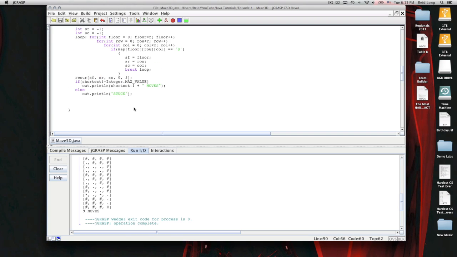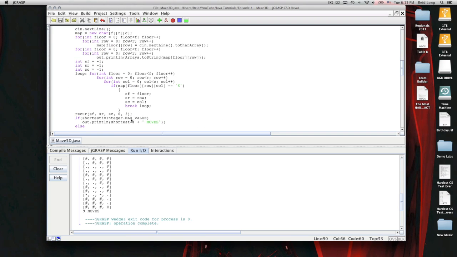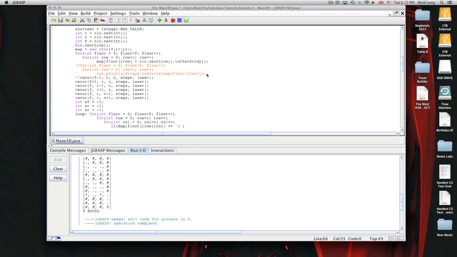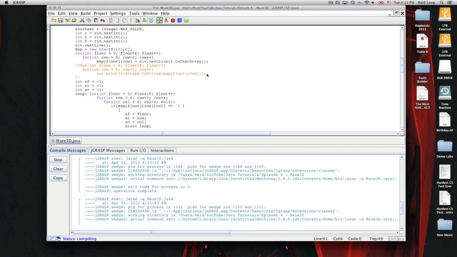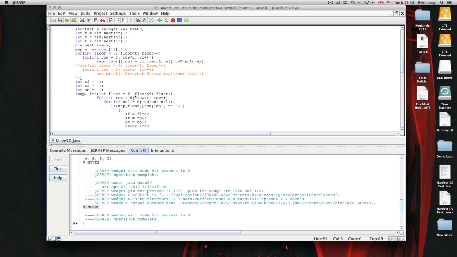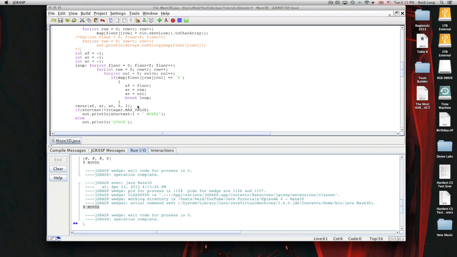Now, I actually don't have the judges' data for this one, but I can't really show it to you anyway. I will get rid of my printout of the maze and make it look, oops, not good. Compile. There we go. And there it goes, 9 moves, just like the judges' output, or the sample output. The judges' data work with my code. This is exactly what I used, I'm pretty sure. Very, very similar, just the traditional maze algorithm.